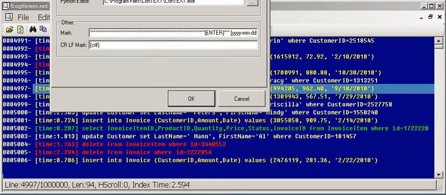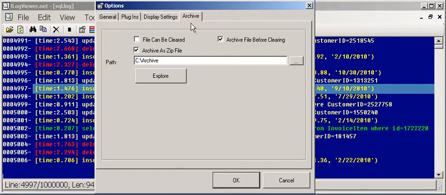Now let's open the option dialog and select the Archive tab. Check the checkbox file can be cleared. You can also, before the file is cleared, make a backup in the location below. On top of this, you can also define that the backup will be made as a zip file. With this feature, you can clear your file but keep your history as the file grows in zip files.